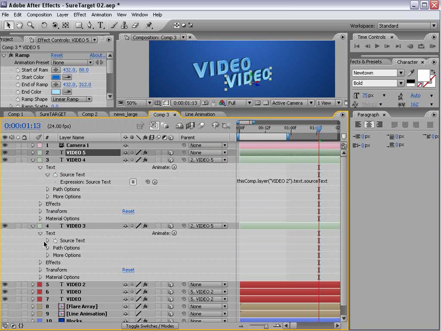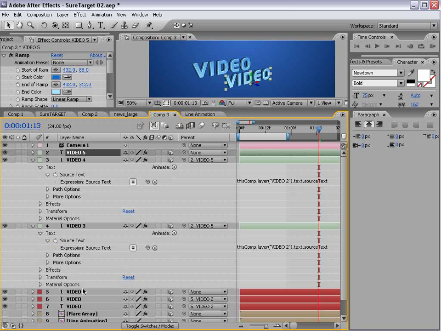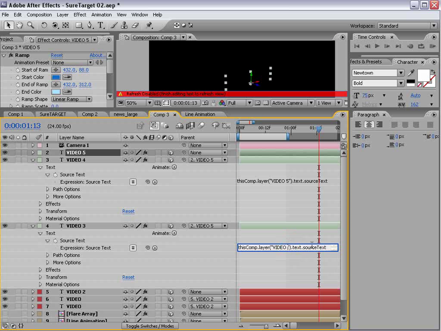So we can actually just go into the expression. Instead of video 2, change that to video 5, which is this top layer. So just change it from 2 to 5 and 2 to 5.